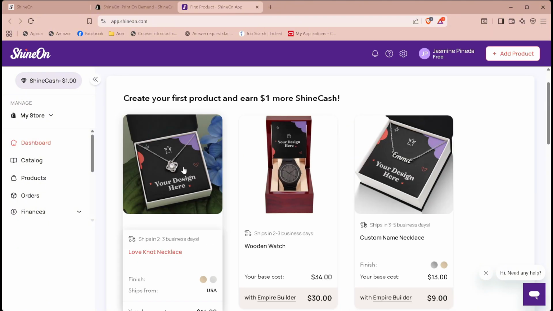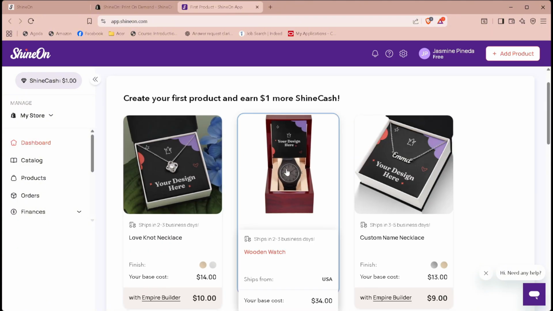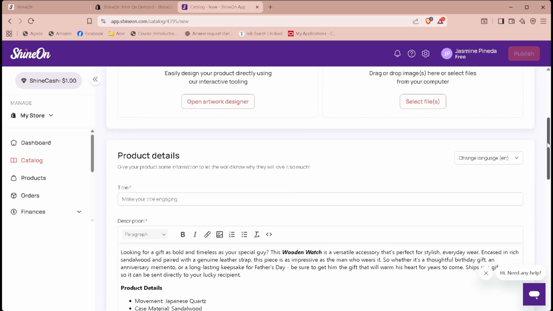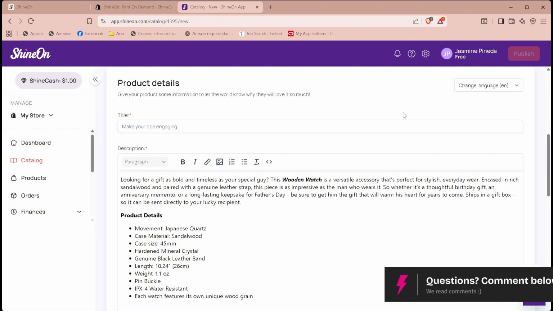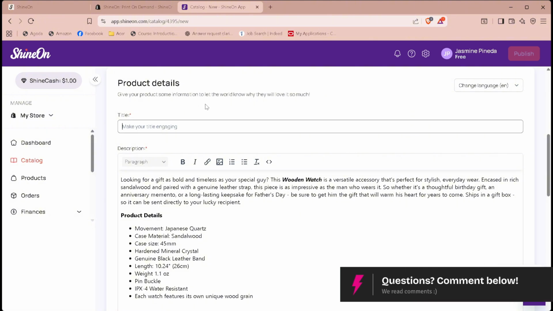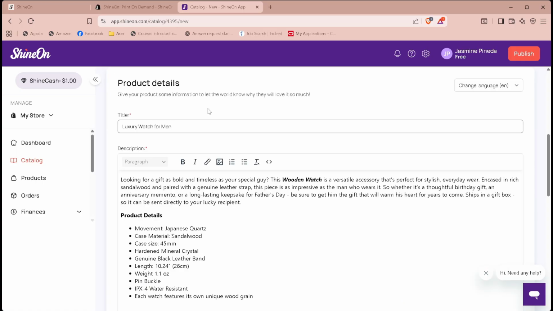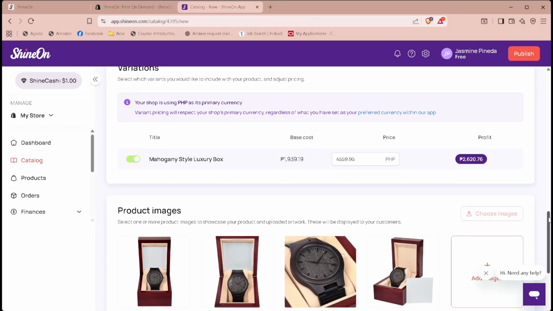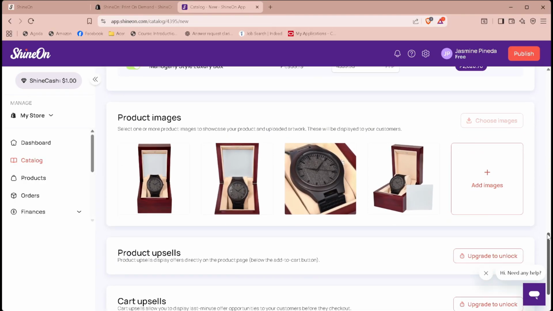Now let's create your first product. Start by clicking on any product you would like to sell. Scroll down to the product details section and type in an engaging title, something that will really catch your customer's attention. Next, scroll down a bit further and you will see the option to add photos.